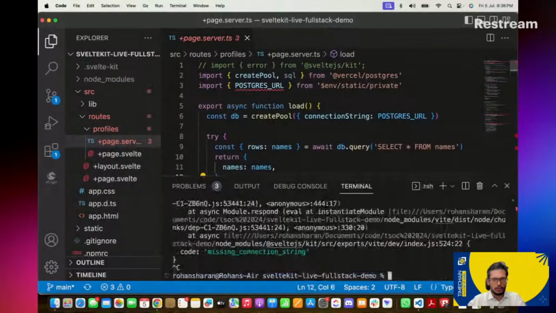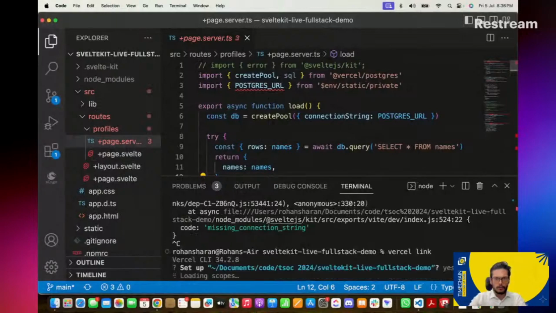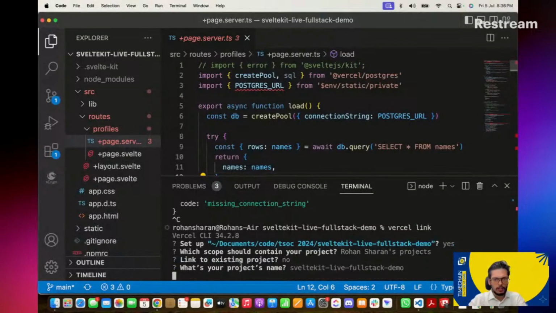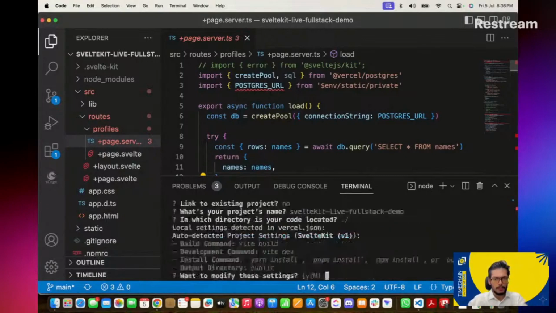Let's first run vercel link, and that will set this up. Do yes, and that will create the project. Just enter yes, Rohan's projects, and it will ask to link to an existing project. No, I don't want it to link. Just name it Swellkit Live Full Stack. It asks in which directory it is located. Just enter yes, and that is it. So that will deploy.